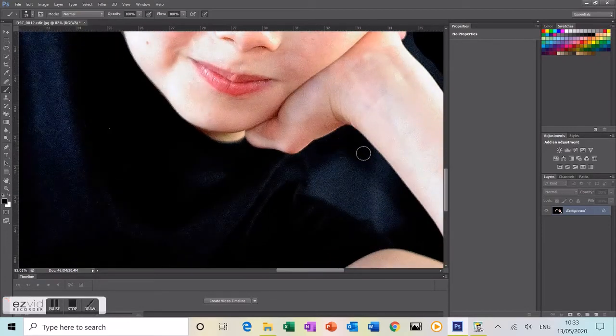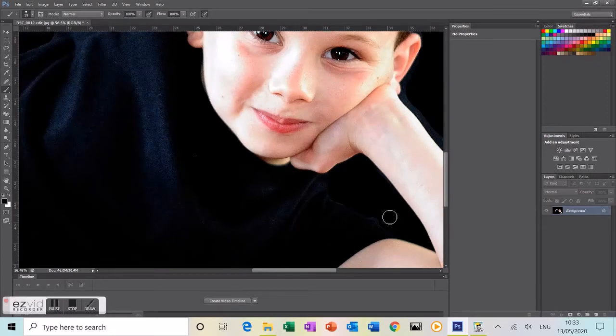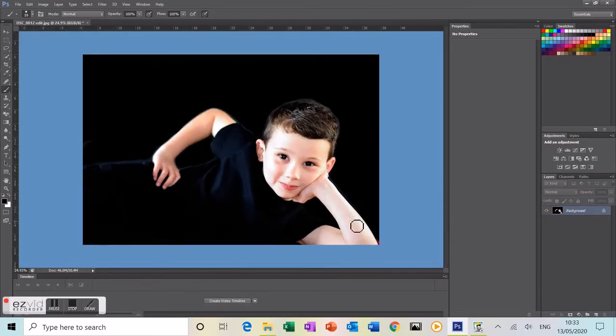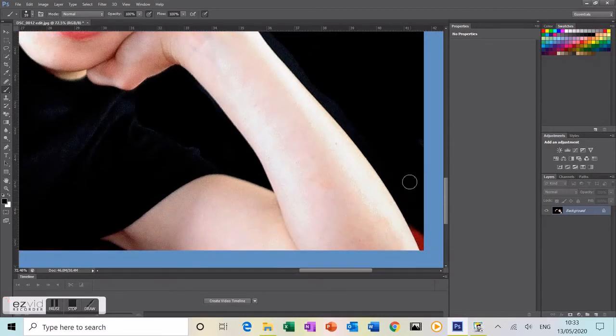Just got to make sure that you get every little bit of where the background actually is. And you can still see roughly from where the old background was to the subject's t-shirt or arm or whatever. It's quite clear where it is. Okay, I think we're pretty good there for the main part of it. Just looking down. Yeah, just do a little bit down here. Yeah, that looks pretty good.